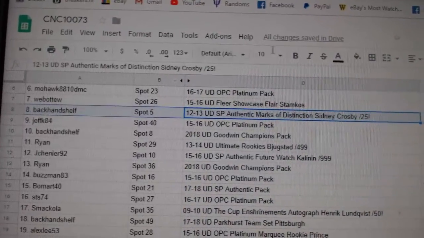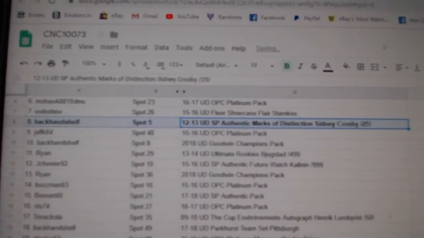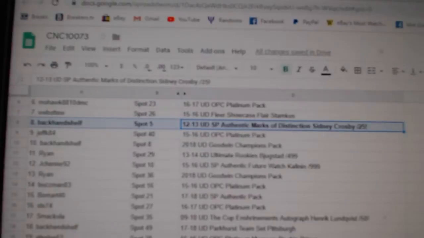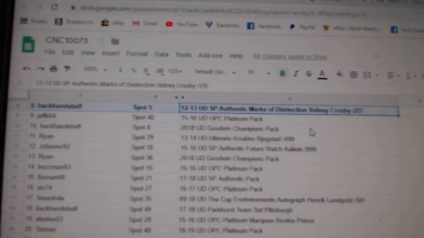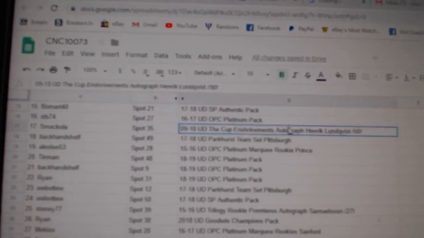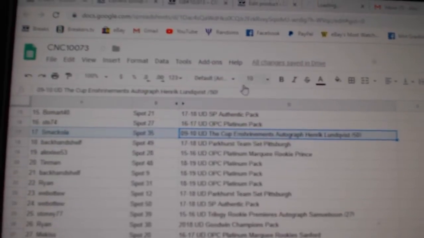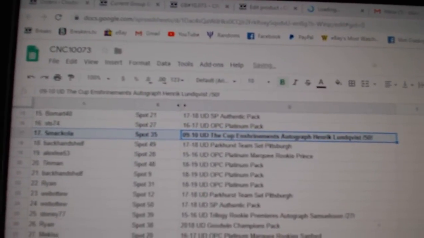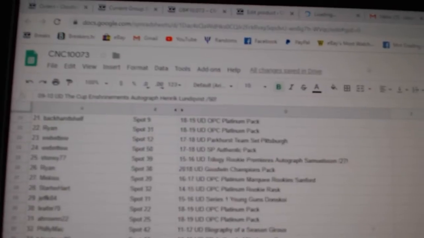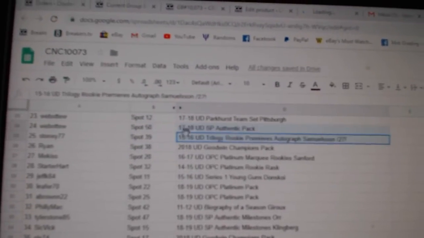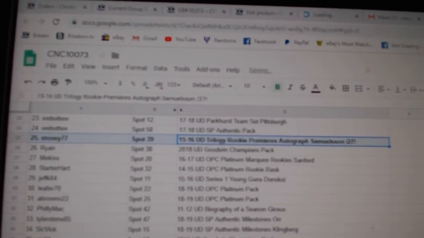The Crosby out of 25 goes to backhand shelf. The long fist out of 50 goes to Smackola. The Samuelson out of 27 goes to Stoney 77.